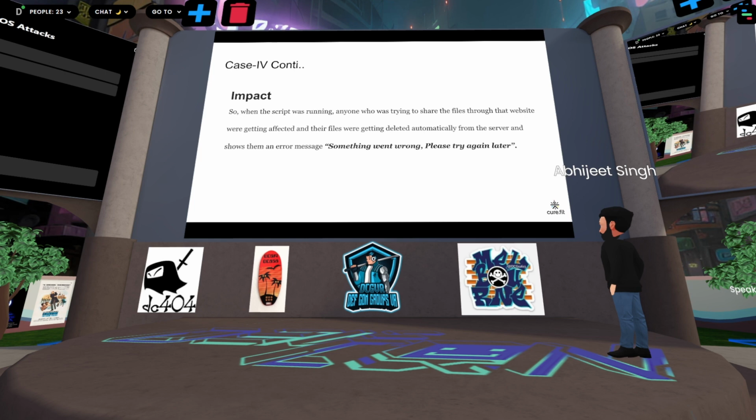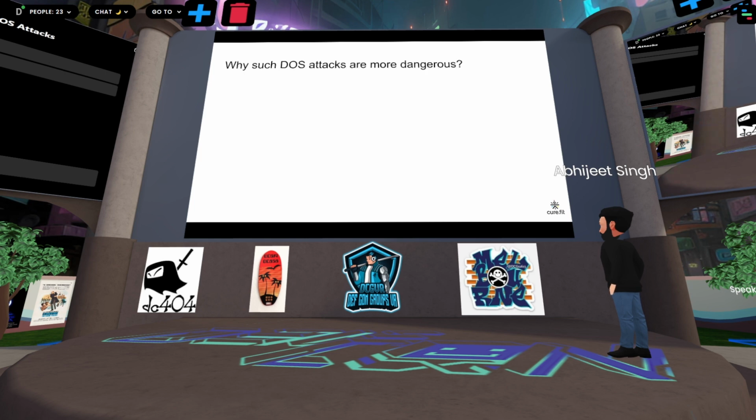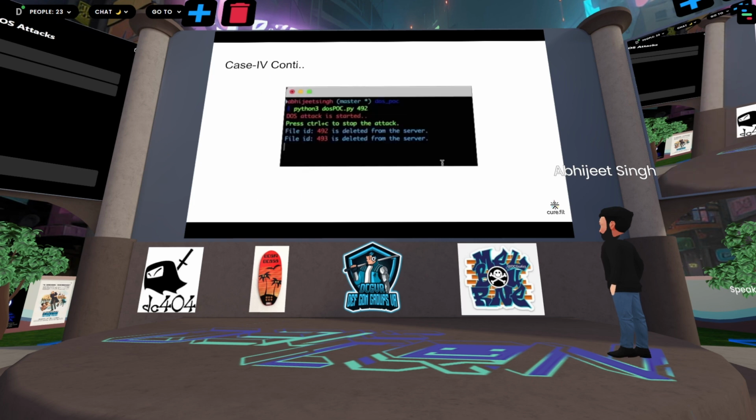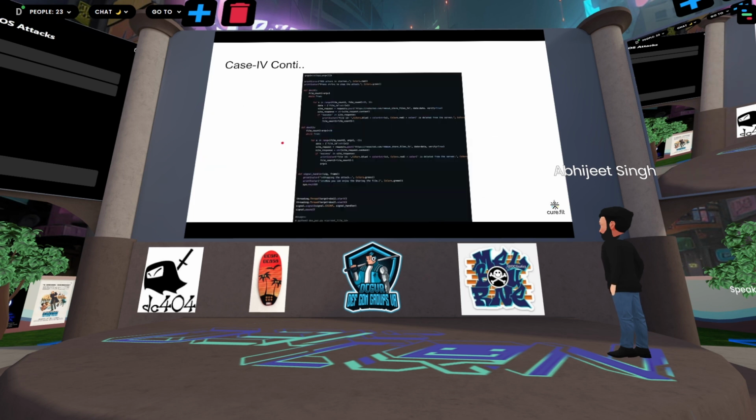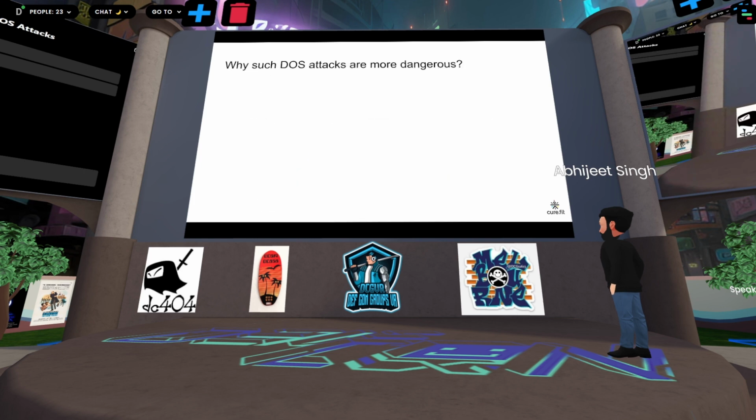So if we talk about why such attacks are more dangerous than normal flooding or bombarding with a lot of requests: you'll see here, in this request, we are just sending this request, and this is not malicious at all in any manner. With no web application firewall can you detect that this is a malicious request, because simply you cannot protect any application from IDOR with a web application firewall. So this is very hard to detect.